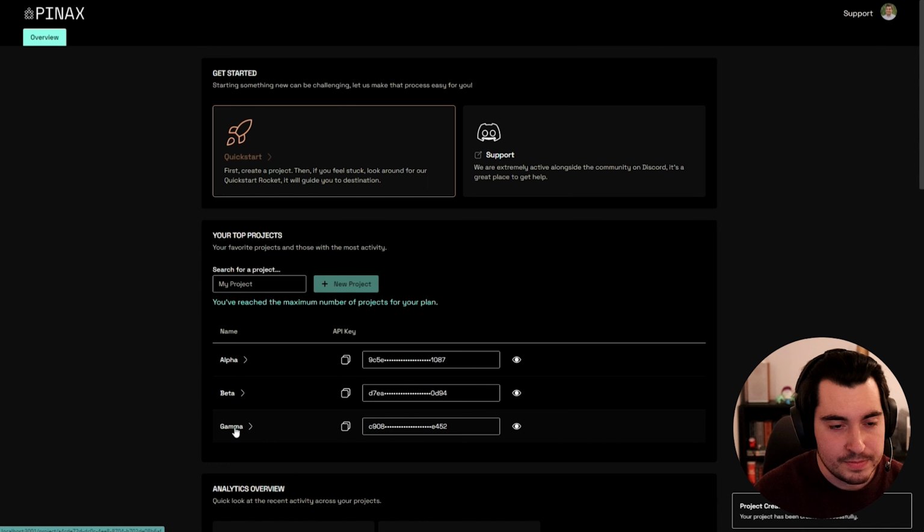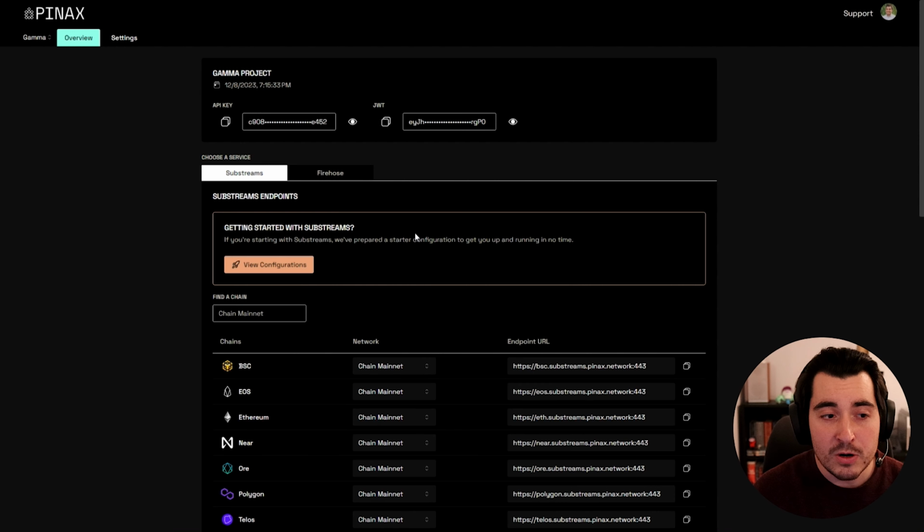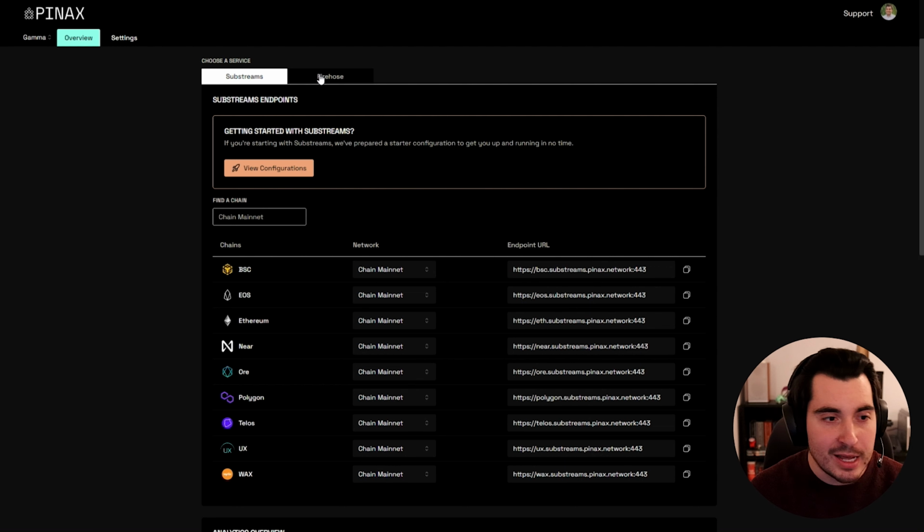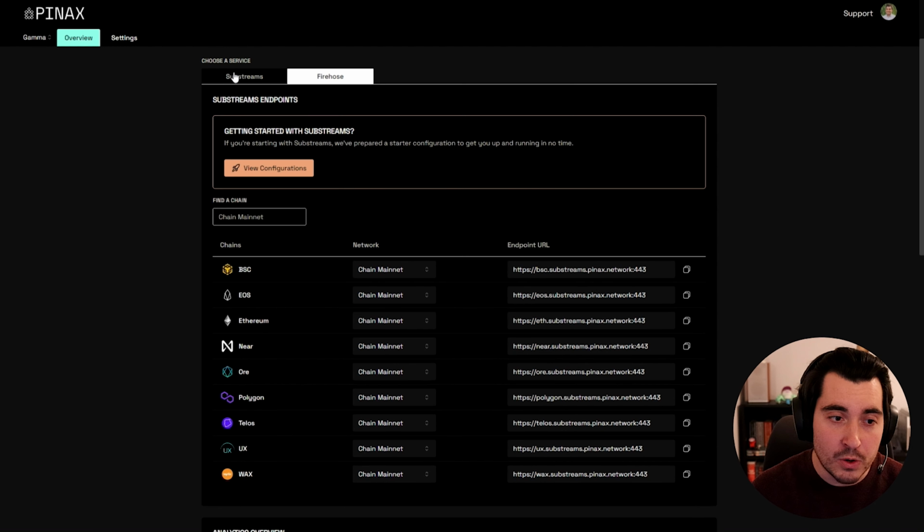I can select it. And here at the top is really, if you're a migrating user, this is really what you want. So you have your new API key and your JWT token right here, which you can copy and update your configs as you need. Again, there's a lot more going on. Here you can select your services. So right now we offer substreams and firehose.